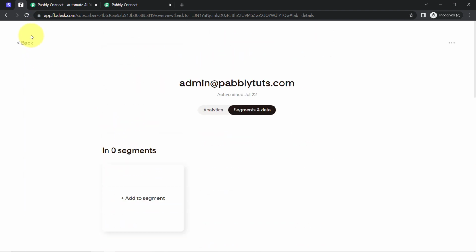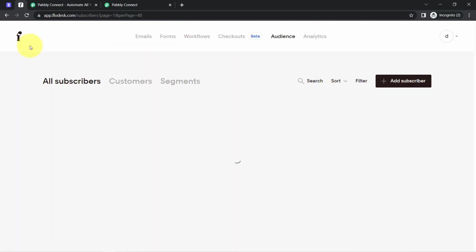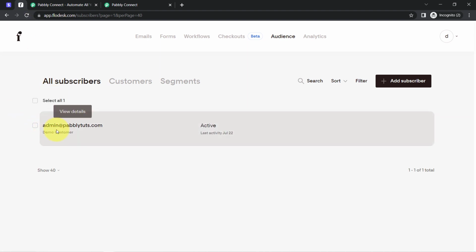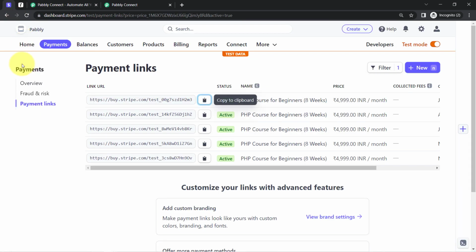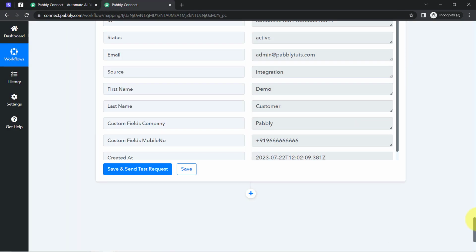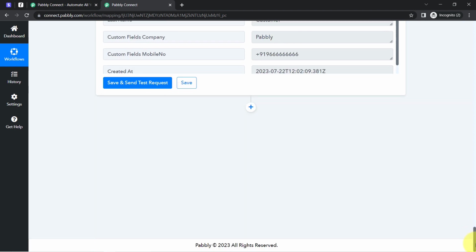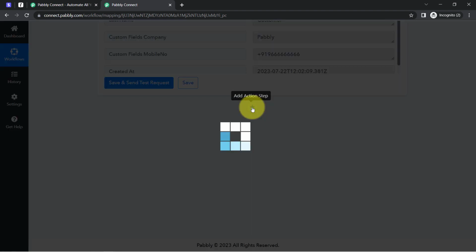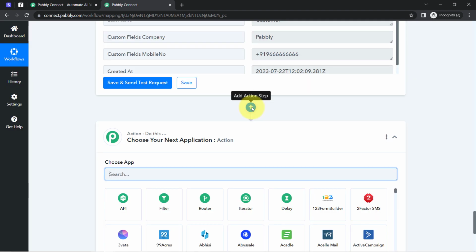Let me go back and check the subscriber section once again. And did you notice that now the second name has been replaced as the customer? Okay, so this is how you can automatically create a subscriber in Flodesk directly from the Stripe payments. Okay, and not just that, as I have told you initially, we are also about to add the same subscriber into a specific segment of Flodesk.